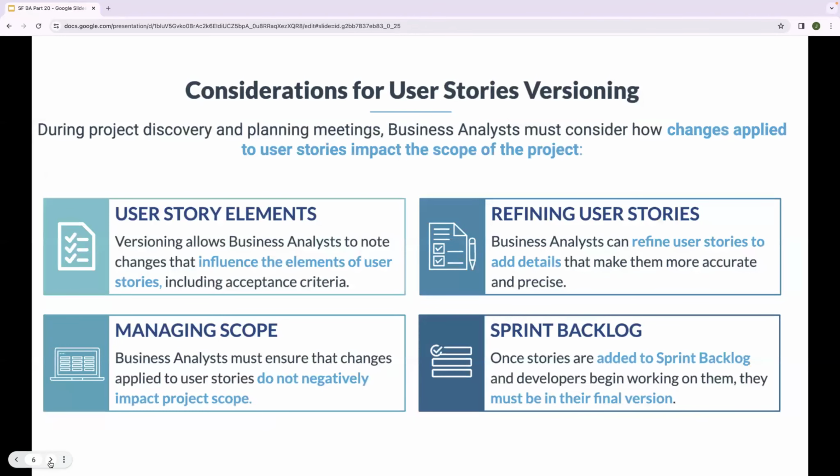Considerations for user story versioning. During project discovery and planning meetings, business analysts must consider how changes applied to user stories impact the scope of the project. User story elements: versioning allows business analysts to note changes that influence the elements of user stories, including acceptance criteria. Managing scope: business analysts must ensure that changes applied to user stories do not negatively impact project scope.